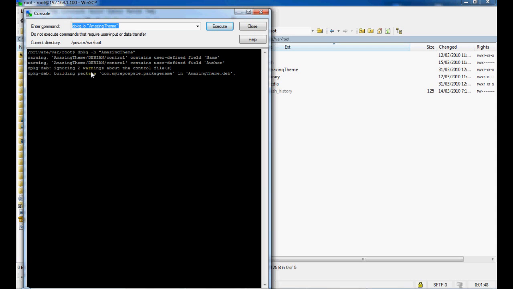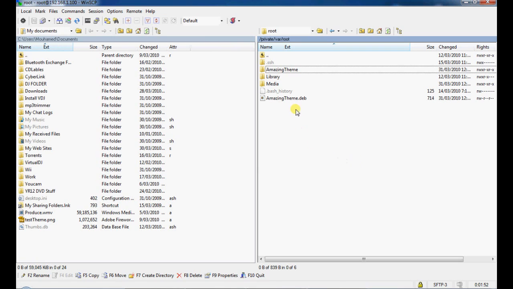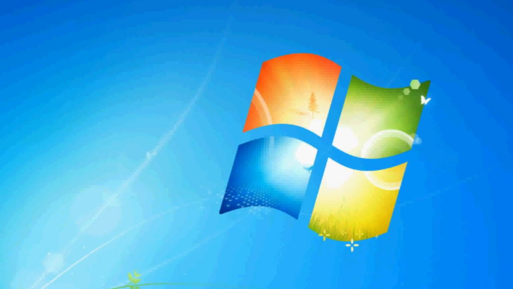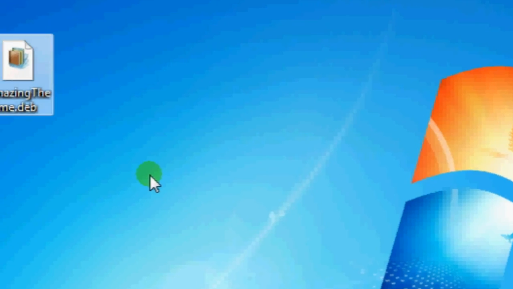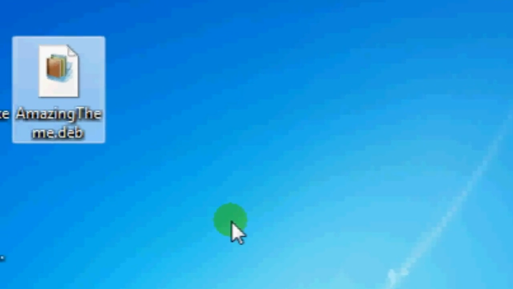Now we're going to go ahead and click close, and you'll see that there is a new deb file which has been created. Now we can drag and drop that onto our desktop. There you go, you have fully created a compatible Cydia working deb file.